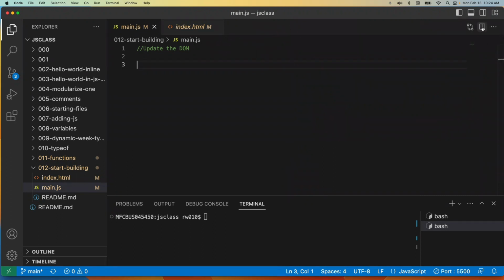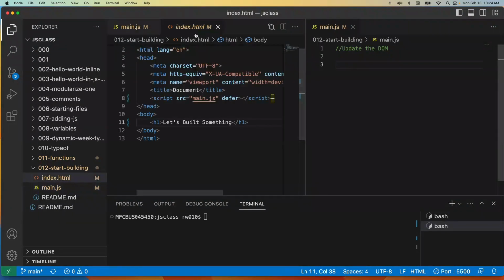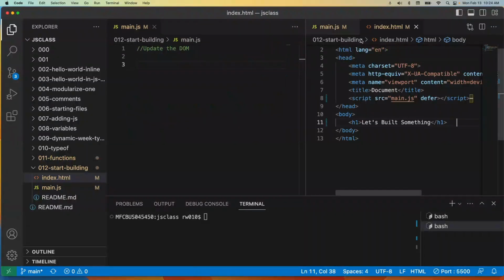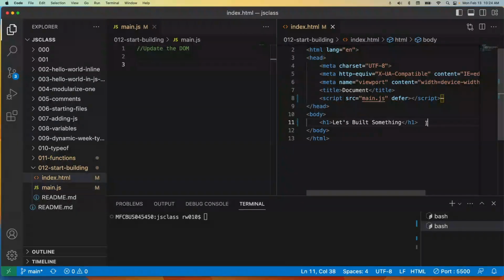Right here, you can view them side by side or split it. And the nice thing about that is I can go back and forth. So for me, I like to have my HTML over here. I'll close that. So I have my JavaScript here, my HTML here, because in the beginning, I'm going to do a little work on both sides.